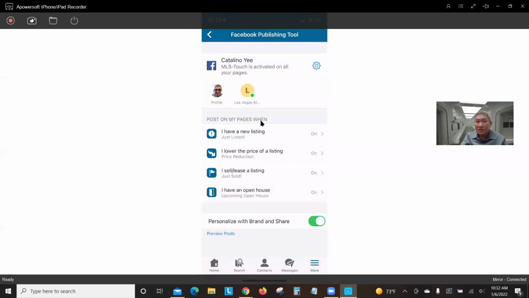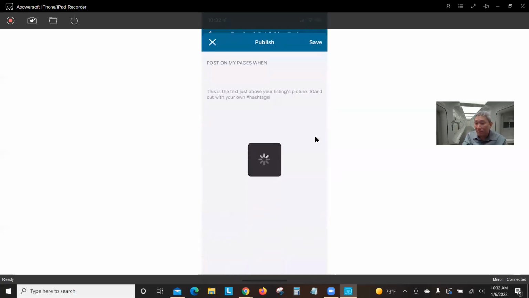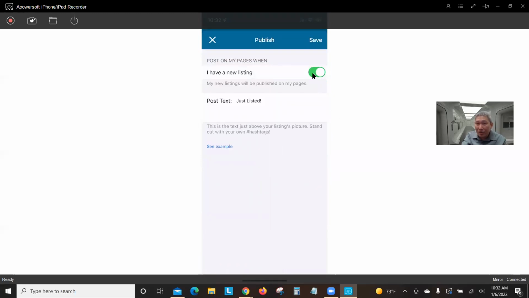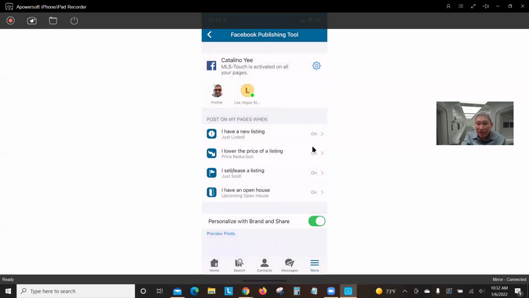Okay, so this is my business page. And look, what can go to your business page automatically? You don't have to do anything. All you have to do is list it. Whenever you have a new listing, when you list a property in Matrix, this is on. I can turn it off by tapping here. Then save. I am not going to, so I'm just going to X out of here. But you can turn any of these on or off. I just showed you how to do that.